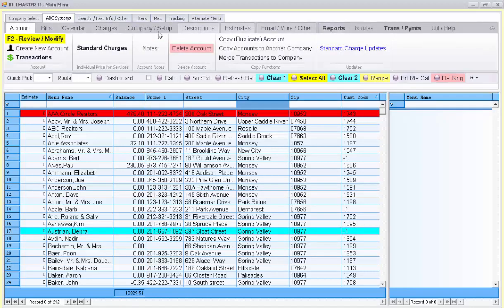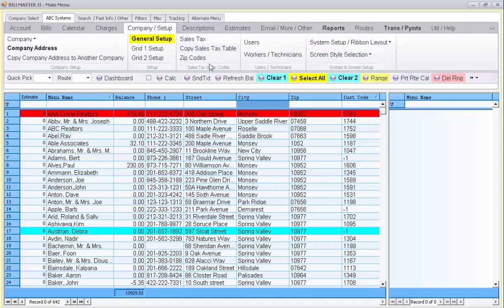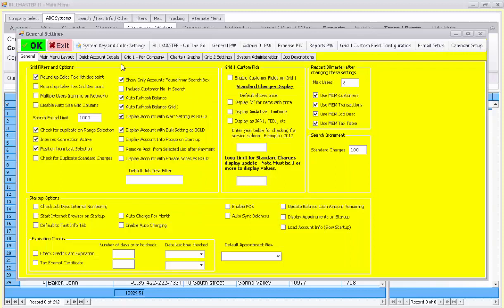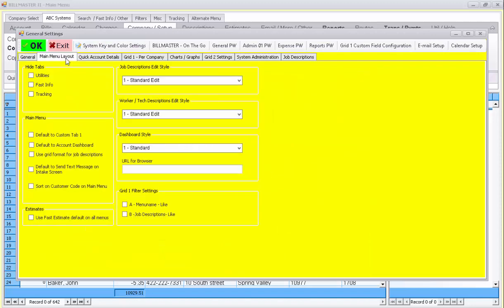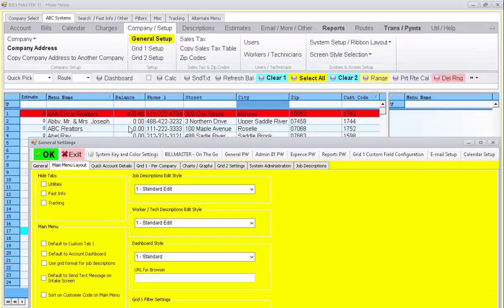More about configuration. The Company Setup tab contains numerous setup features within BILLMASTER. The General Setup button, when pressed, shows a variety of both system-wide changes that you can do and also specific layout changes. There's a choice here that says Sort on Customer Code on Main Menu. If you wish to have the main menu sorted on customer code as opposed to the menu name, which it defaults to, simply check this box here. Then the customer code will be the prominent sort column for a screen.